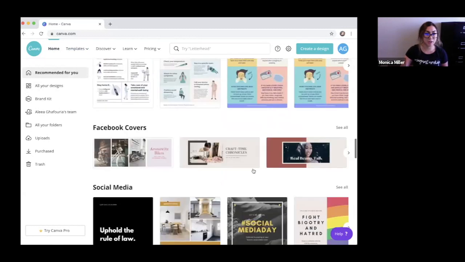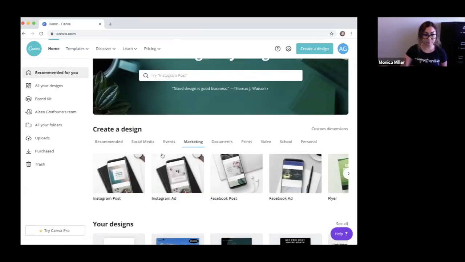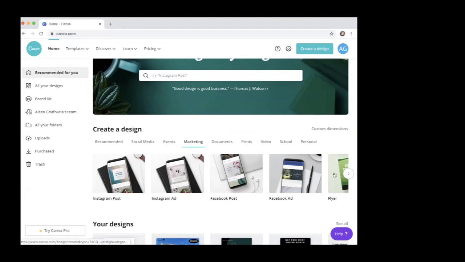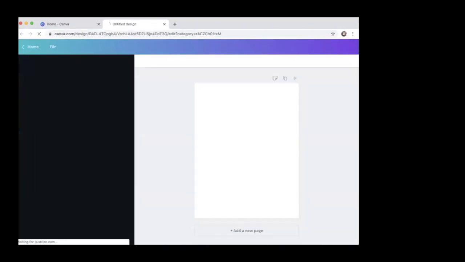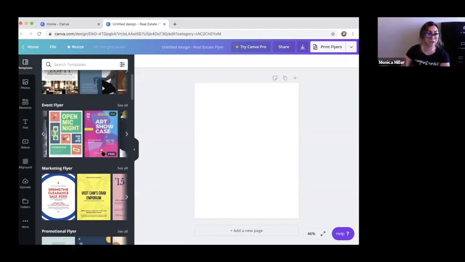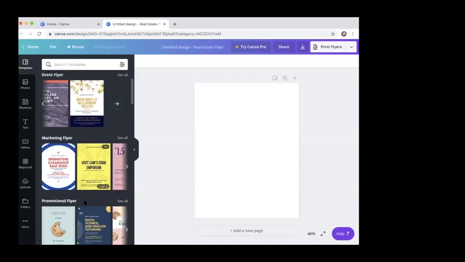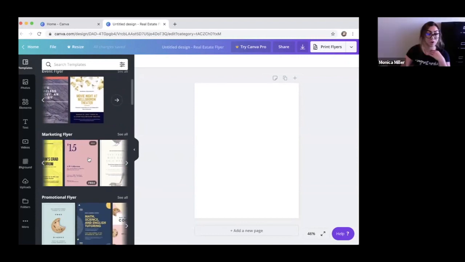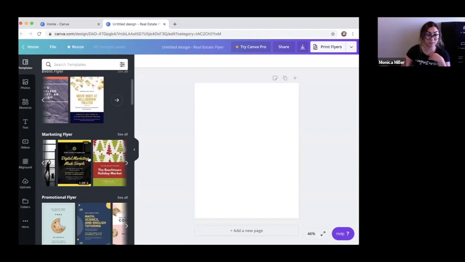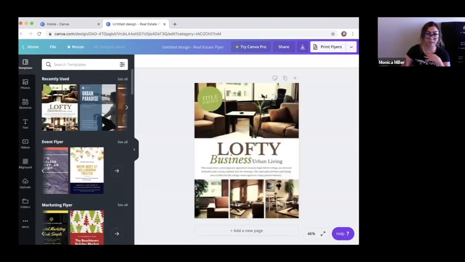I'm going to click on marketing, and then I'm going to do a flyer, and it's going to show you all of these cool flyers that you can use. I'll just show you all these templates. These are all templates that you can use that are free. But I'll go ahead and click this one right here. And today I'm going to show you how to make an open house flyer.